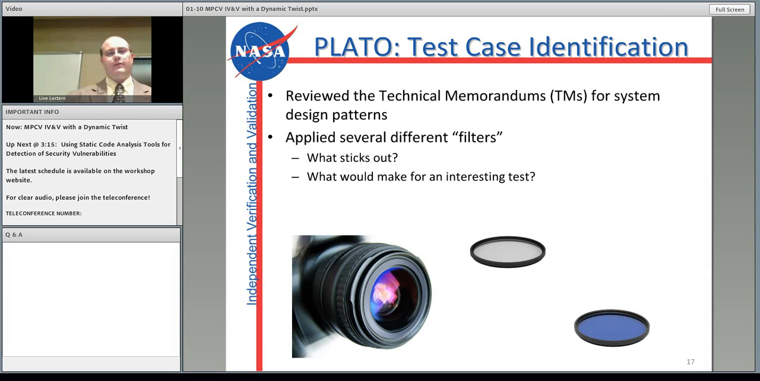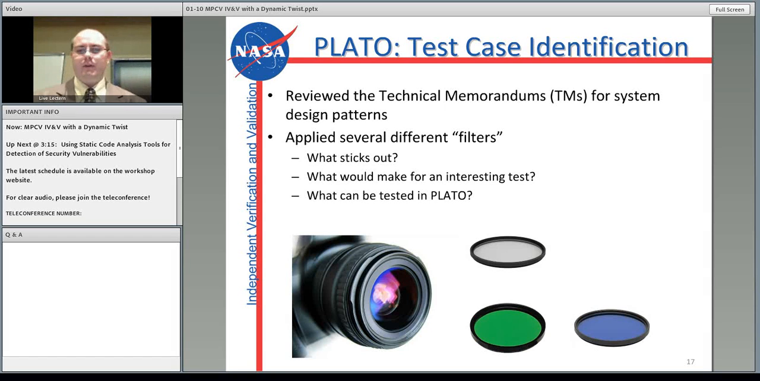Another thing is what would make for an interesting test. With dynamic testing, you can generate scenarios until you're old and gray, but not all of them are going to be useful. I mean, they're all useful, but they may not contain information that's really relevant to anything else. So we had to see what would make an interesting test and why we should do it.